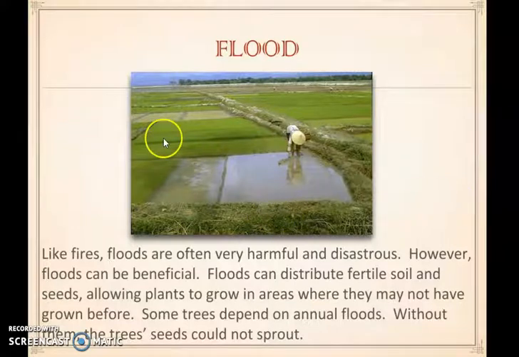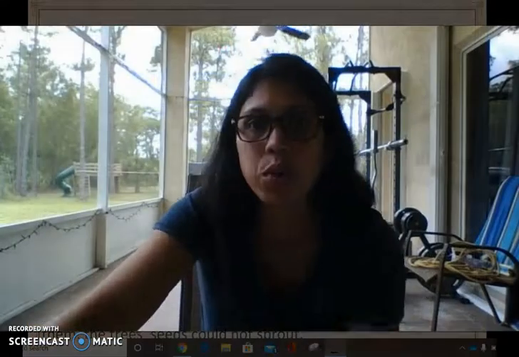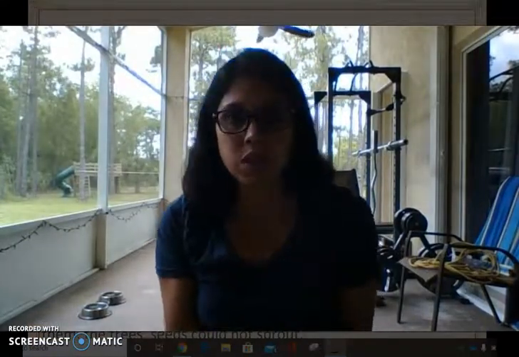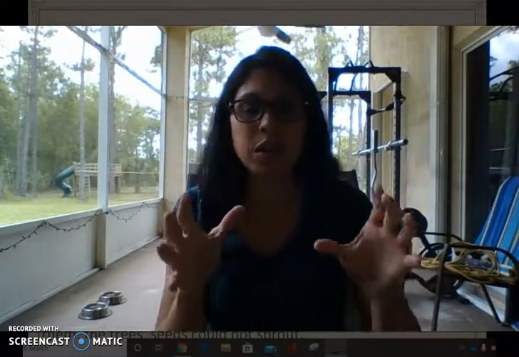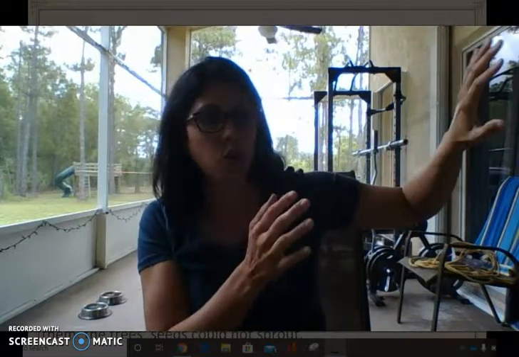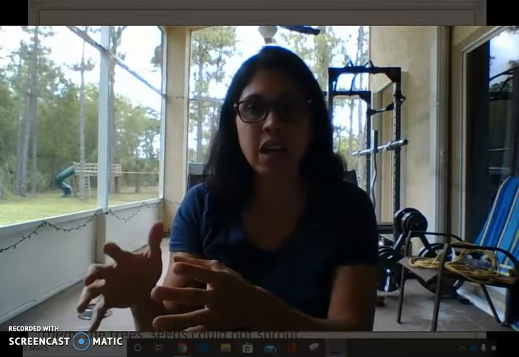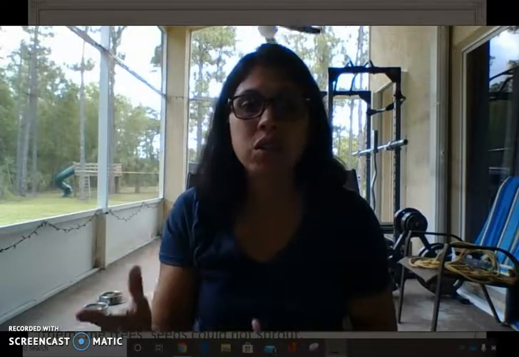What is happening right here? Anyone know what this is? Yeah, this is rice paddies. This is how people in Asia will grow rice. And we'll talk about that in a second. Floods can distribute fertile soil and seeds, allowing plants to grow in areas where they might not have been able to grow before. Remember when we talked about the Mississippi River Delta? We talked about how it's a very, very fertile area, because upstream you have all the good soil and good nutrients, which are brought downstream and deposited in that area, and it leaves really good, rich soil.